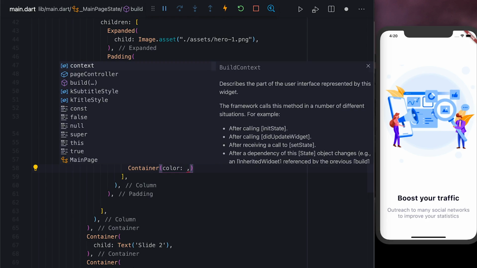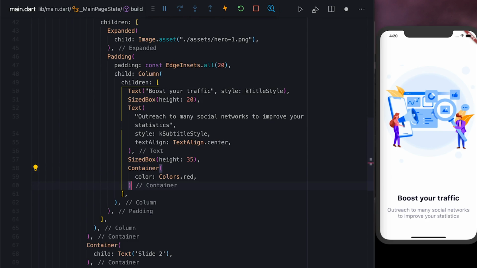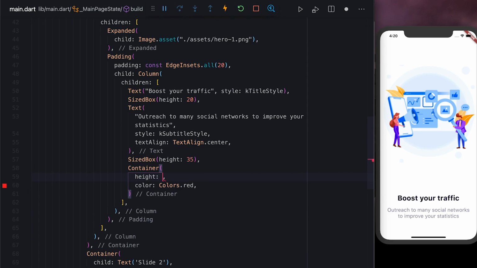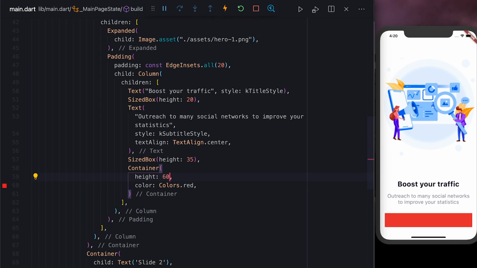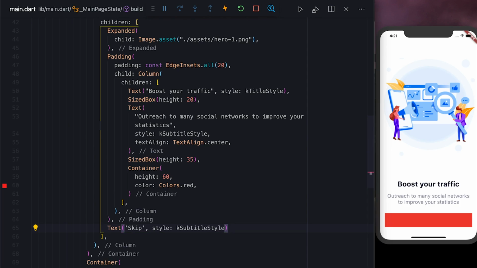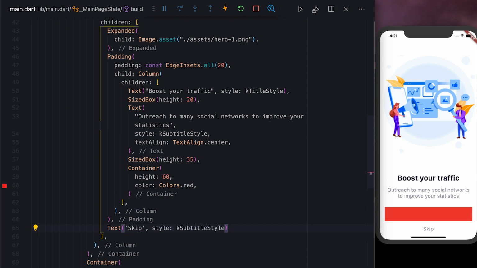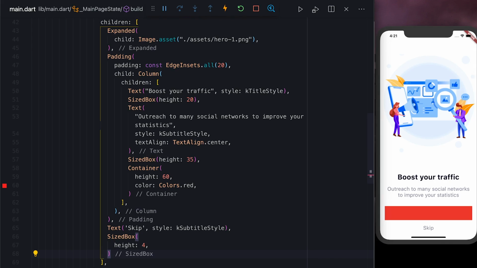I'm just going to set a container with color is now red, just so we can see it here. Maybe a height of 40. It's definitely going to be more than 40. Alright, so about 60, and then at the bottom we're going to have the skip text, right? So here I have text skip. Maybe you could use the subtitle style. Alright, looks good. But I also had a sized box at the bottom. Cool. Yeah, it looks much better.